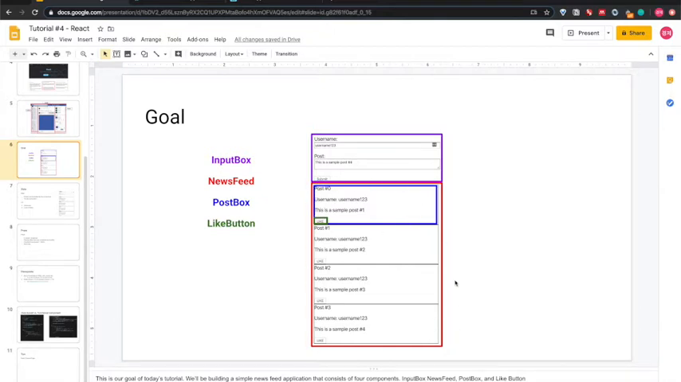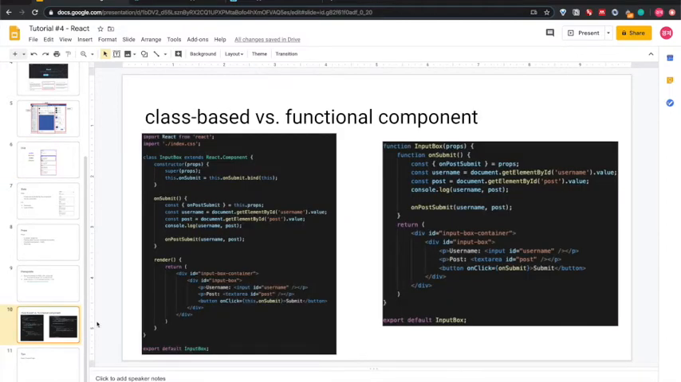I'm going to implement the newsfeed so that it can display multiple post boxes. And before we jump into the actual implementation, there's another concept that is important in React. Not necessarily a concept, there are two ways of defining components. One is class-based, one is function-based. I'll just go through the implementations for now, just be aware that there are two different ways of defining a component, but basically they do the same thing.